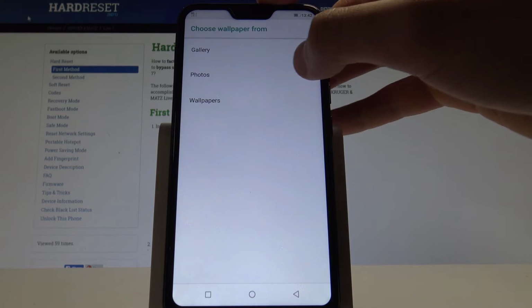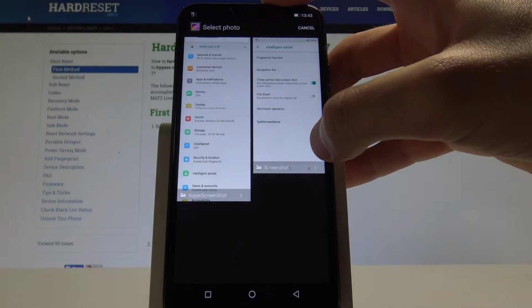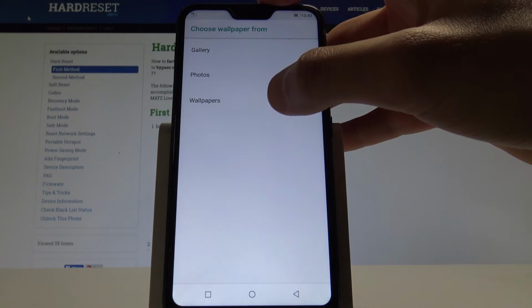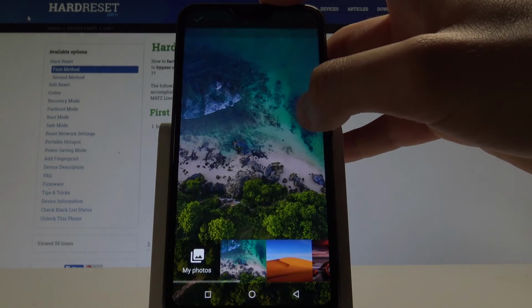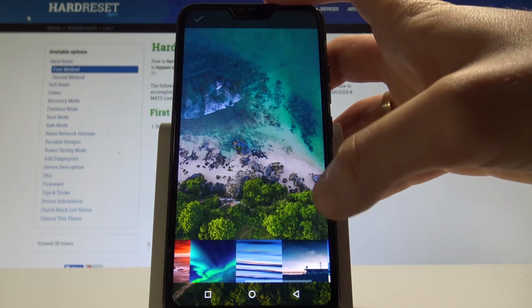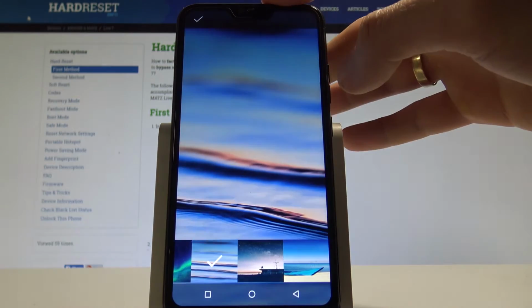As you can see, you can choose wallpaper from your gallery. You can choose wallpaper from photos or from the KRUGER Matz wallpaper. Let me use the wallpaper. And here you can select something from the following gallery. In my case, let me just use the following one.